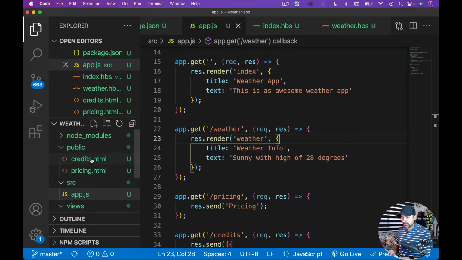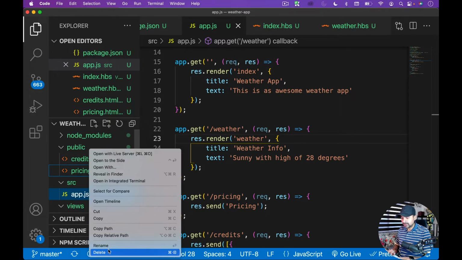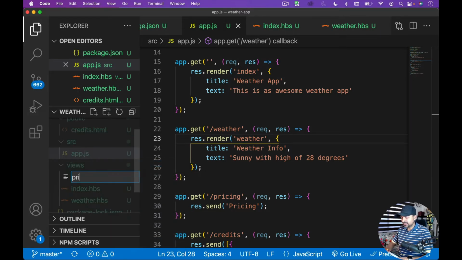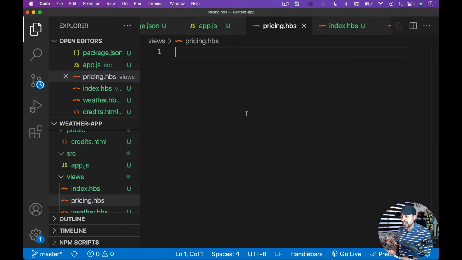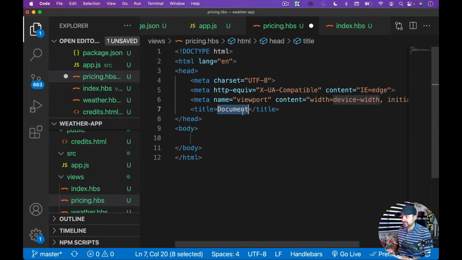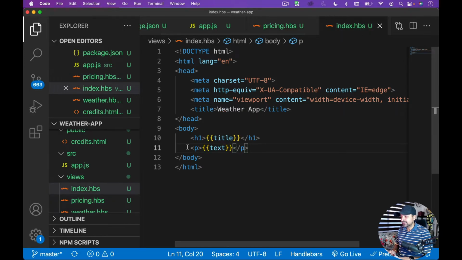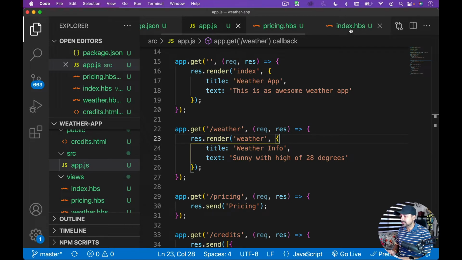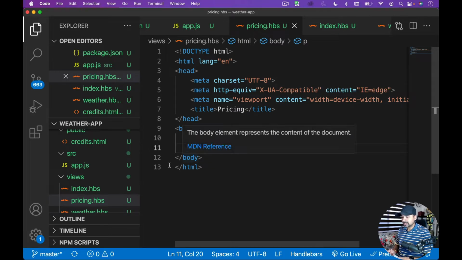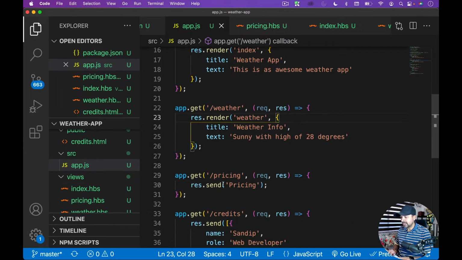Let's do the same for other templates also, and let's do it quickly. So I'm going to remove my pricing static HTML page, and I'll create the pricing view here. pricing.hbs, and again I'm going to have the HTML5, and I'll change the title, and this time I'm just going to copy and paste because I don't want to type again. So where is that pricing? Okay, it's here. I'll paste it.